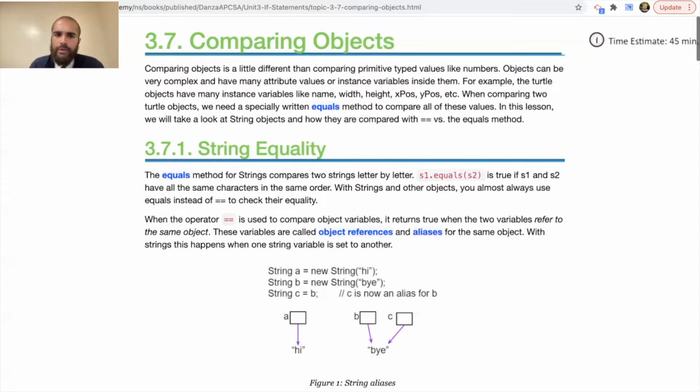All right, we've used the equals method already to compare strings. And it says the equals method for strings compares two strings letter by letter. For example, it gives S1 dot equals S2. Okay, it's going to be true if S1 and S2 both have all the same characters in the same order. Right? It's case sensitive as well. With strings and other objects, you almost always use equals instead of the double equal sign to check their equality.